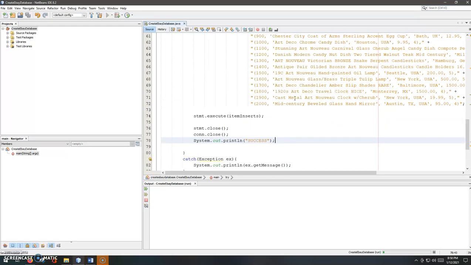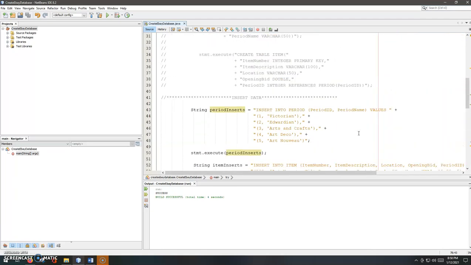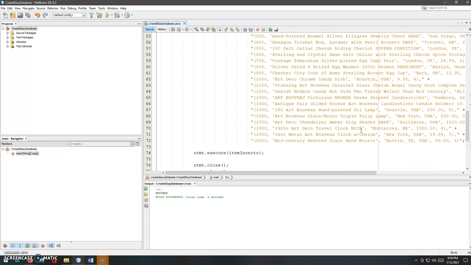So let me go ahead and run these. Again, it's going to take a while to insert all those records. Okay, and now they're in the database. So now I have my database, and in the next example, I will show you how to query data from the database and get it back out.